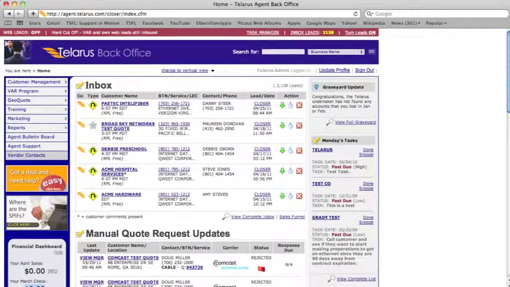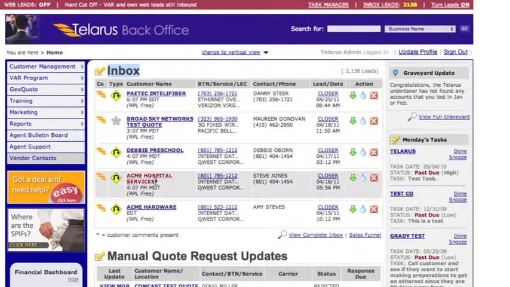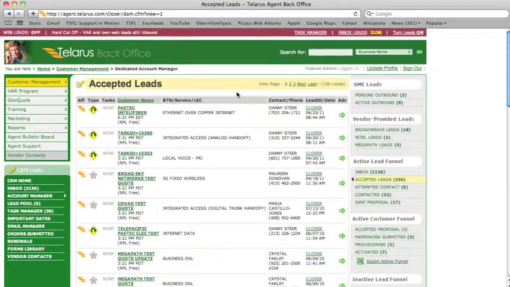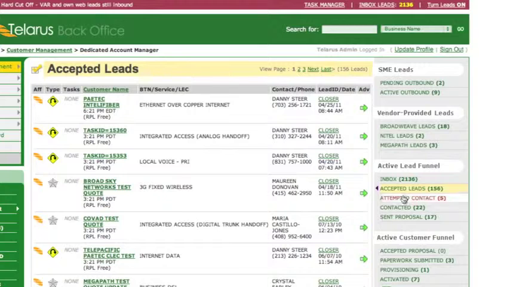Here in the middle of the page, you'll notice the inbox. The inbox is a repository of all the newest customer records that have been entered into the system. In order to process these, all you do is come over here and click on the Accept button. Once you accept a lead from your inbox, it will be brought here to the Accepted Leads category. This is just one of many categories that are part of the sales funnel that we've built into our CRM.